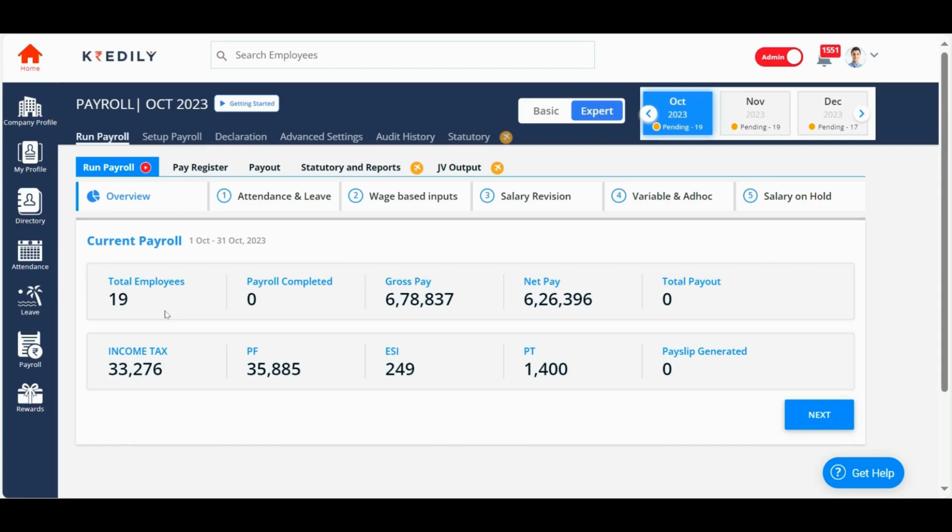your income tax that's getting deducted for the current month, PF that's getting deducted for the current month, ESI, professional tax, and if you have already made the payout, it will also show the payout status and the payslip generated for the number of employees.